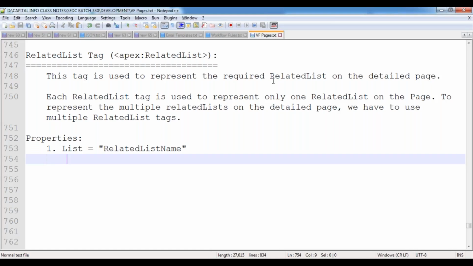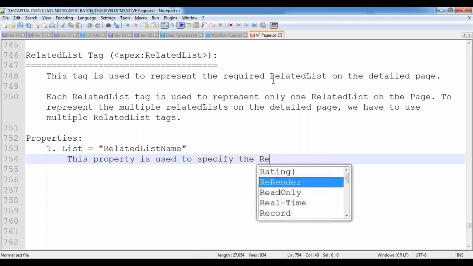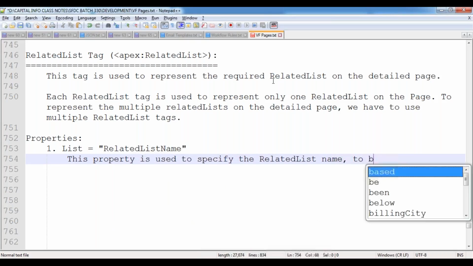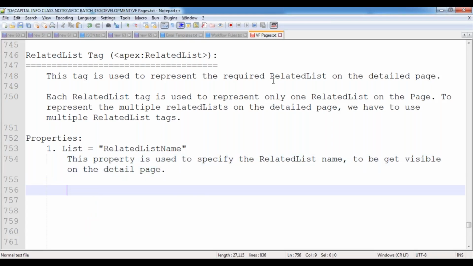Now, in this case, this list property is used to indicate the name of the related list which you want to make visible. Which related list do you want to make visible? Contacts, or cases, or opportunities, or activities, or notes and attachments, or what? What do you want to display? We can specify that related list name. Salesforce provides the various related list names over here. This property is used to specify the related list name to be visible on the detail page.